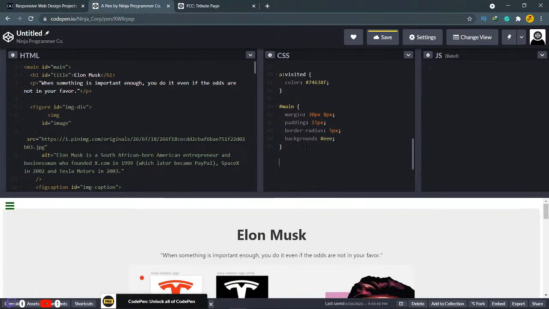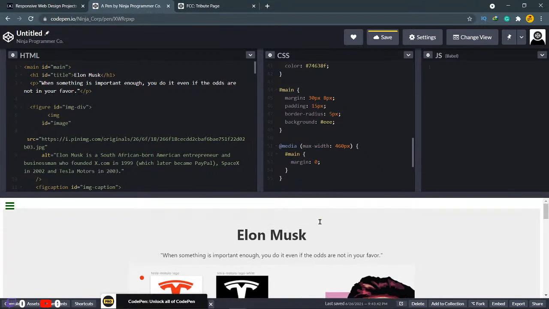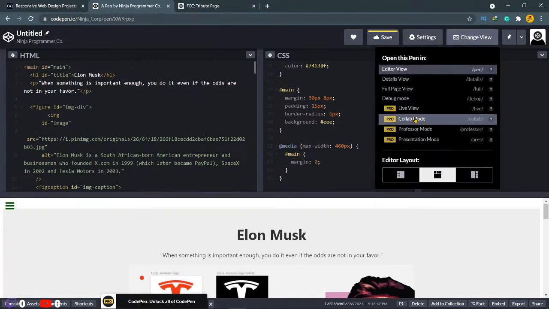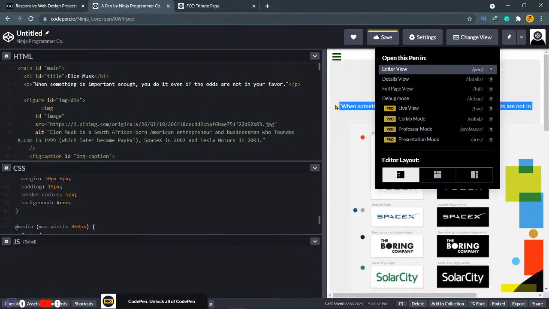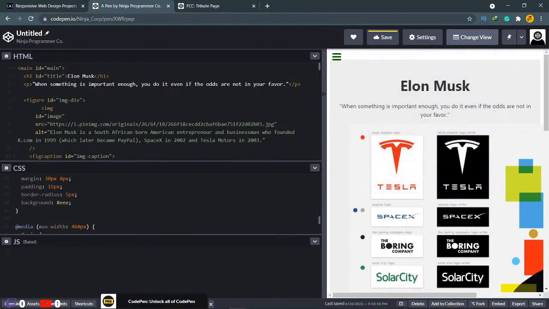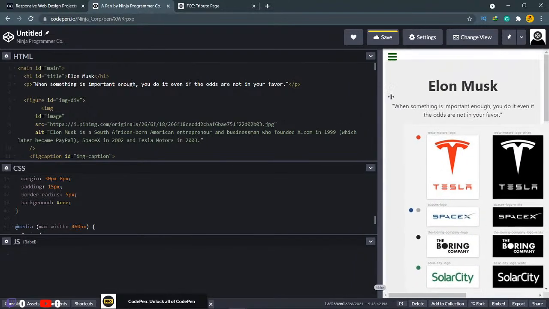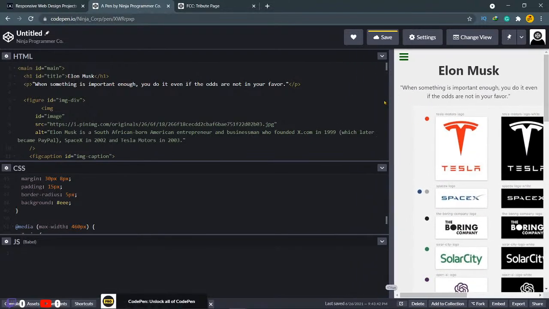After that, giving the media query again for the main section. For the main section, giving the media query at the max width of 460 pixel and less. The margin should be 0. So this is the important. If we change the view and this is less, the margin should be 0. So the margin is 0 from all sides.